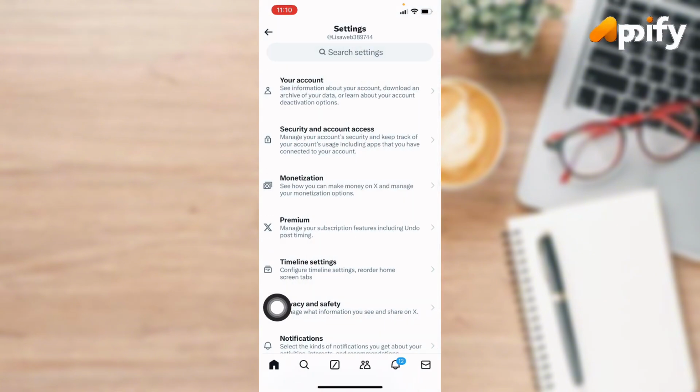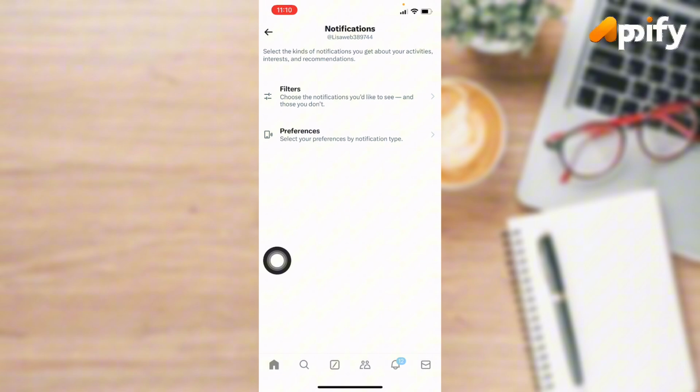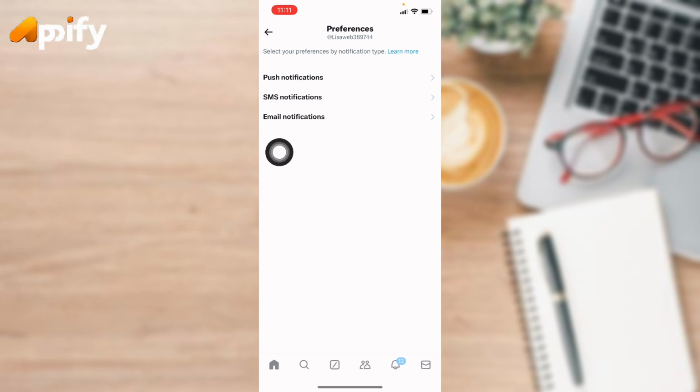Once you are on this page, scroll down and then tap on Notifications. Here go to Preferences and now tap on Post Notifications.